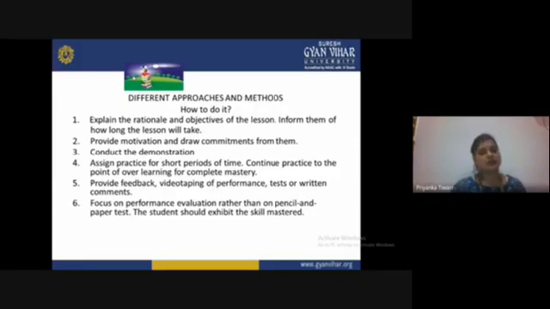Continue practice to the point of overlearning for complete mastery, and provide feedback, such as video taking of performance, a test, or written comments. Focus on performance evaluation rather than on pencil and paper tests. The student should create the skill master.